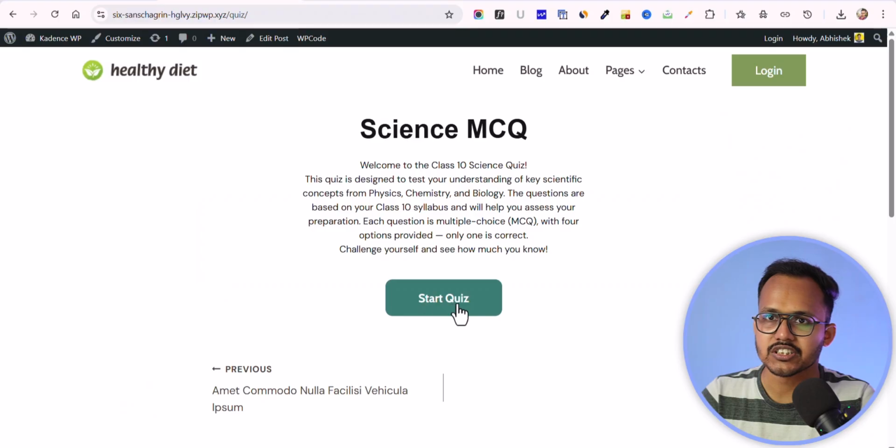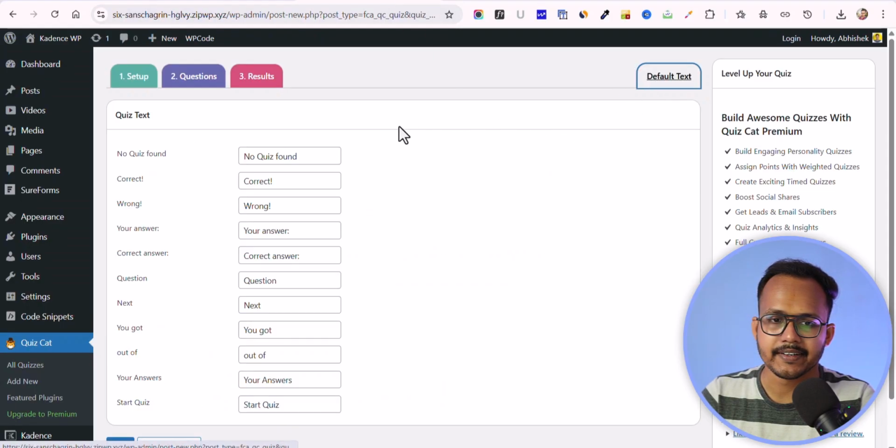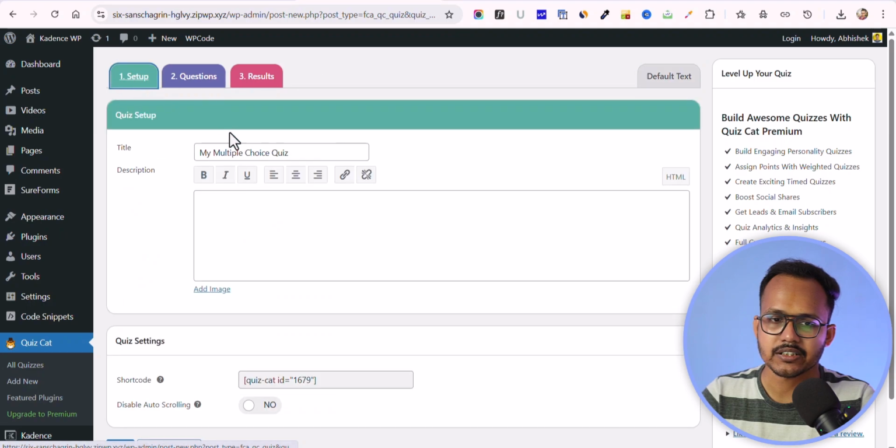And you can also change this text like start quiz. So all you have to do is click on default text, and here you will see the default text like start quiz, your answer, you got, next question. So you can modify the text. So click on default text here. Now let's click on setup.